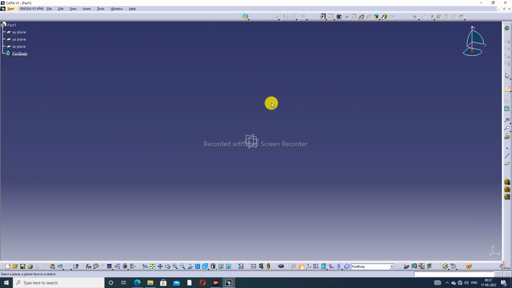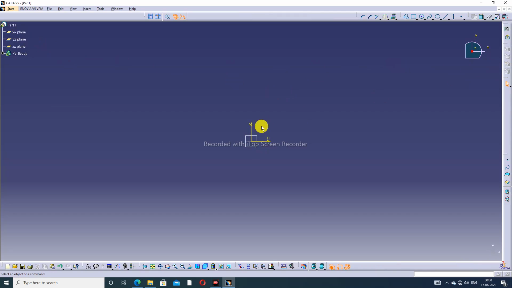At first select a plane, any plane. Now our interface is open, and we will see how to create a new sketch. At first select a plane before drawing any 2D design or 2D drawing. Then select the XY plane and okay.